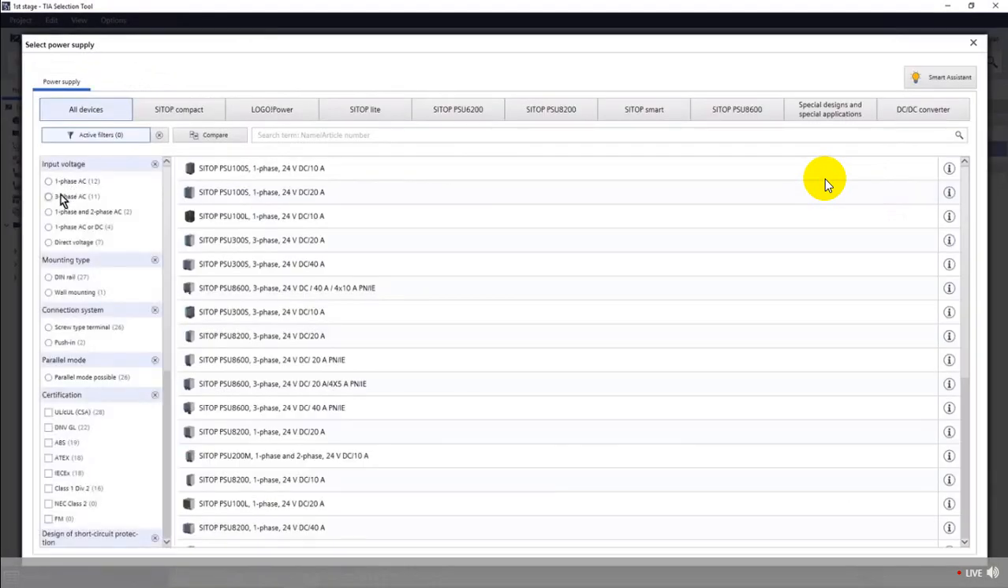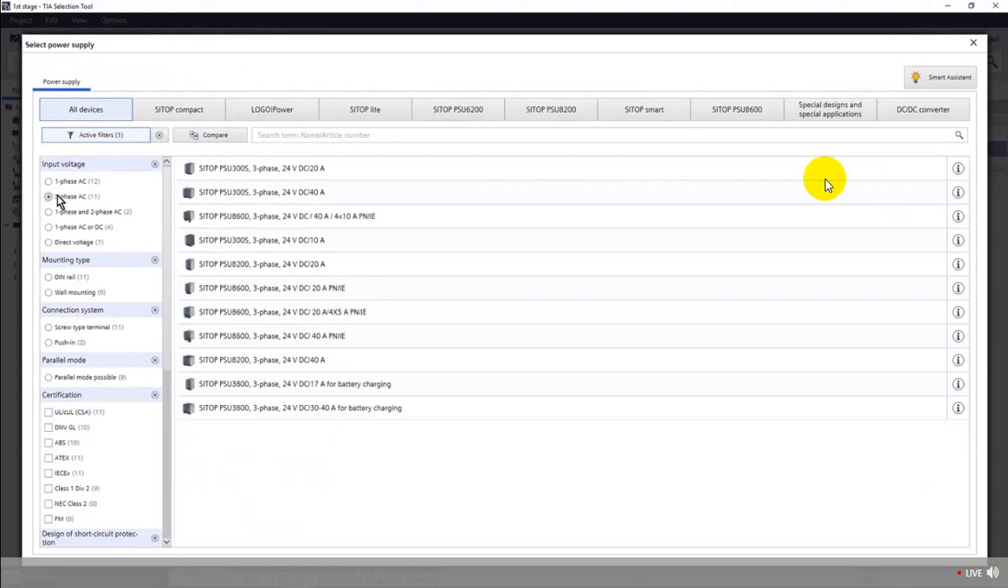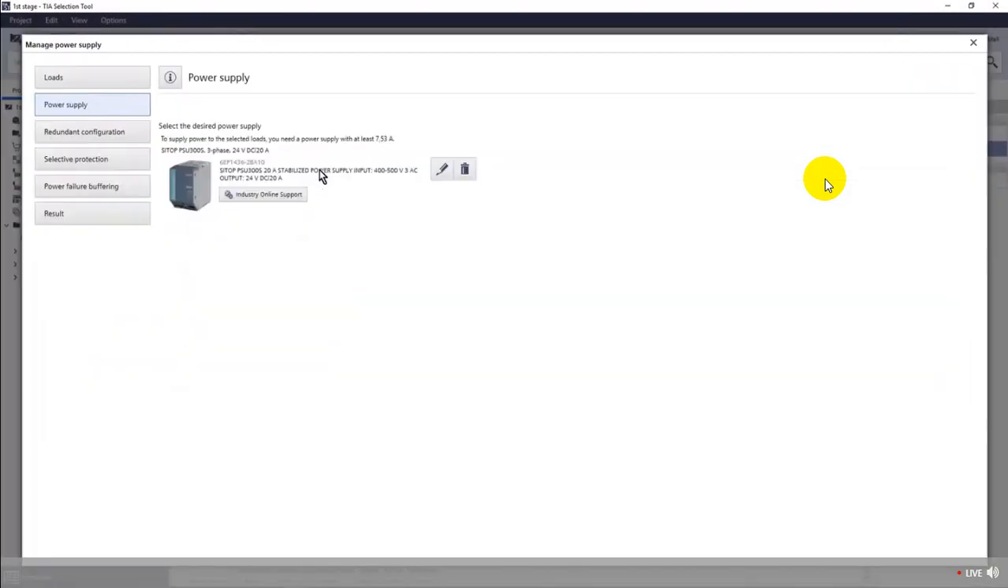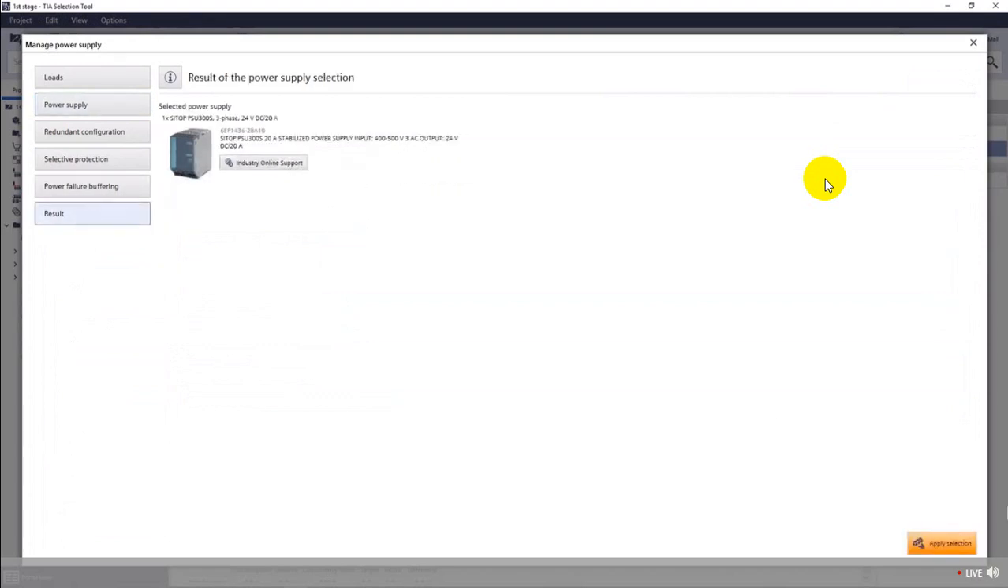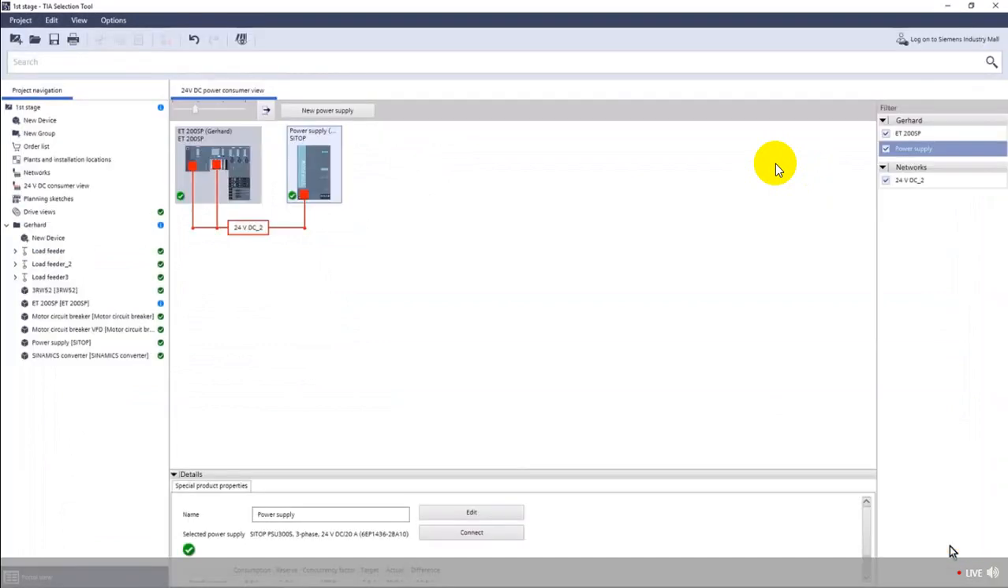So we will have a 3-phase AC power supply because we have 400 volts incoming. We wanted a thin rail mounting with a screw type terminal, and for example we can take this one of 20 amps directly here. We select the desired power supply and we can easily connect it. As a result, down here we apply the selection, and it's been applied, and you see that everything that was marked with an X before is now already dimensioned.